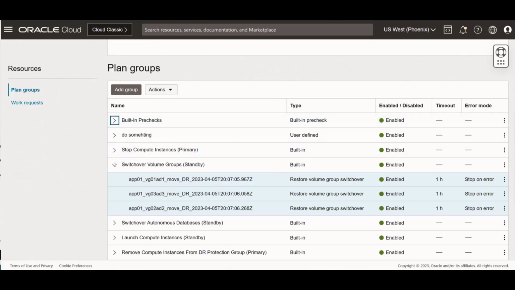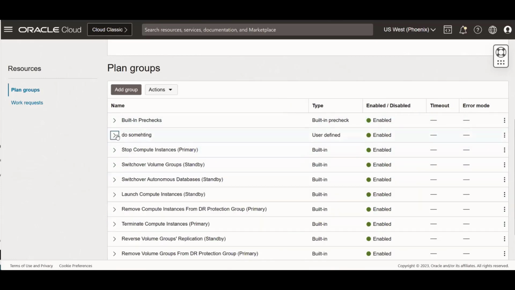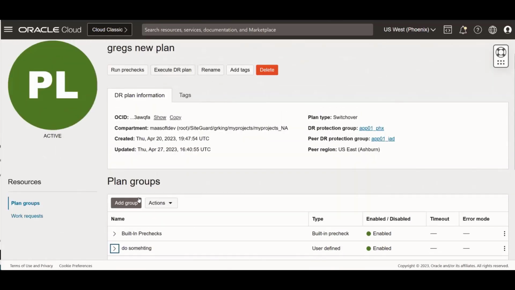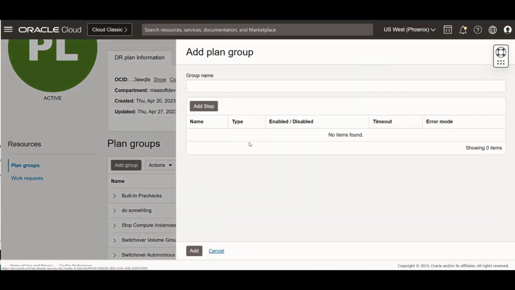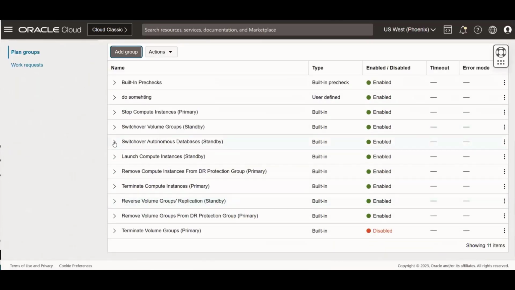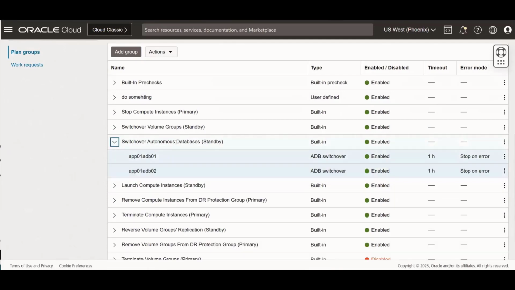Yes or no. And then you can see that I added this do something in here, right? And I'm just going to do that right here. So I'm going to add a group. It's called a group because, just back off here for a second, this is a group of tasks, like switch over autonomous database. This is the group. These are the individual things that I want you to operate on. If I had 6 databases, you would see 6 lines here. This is what I want you to do a switchover on. Right, so this is a plan group.